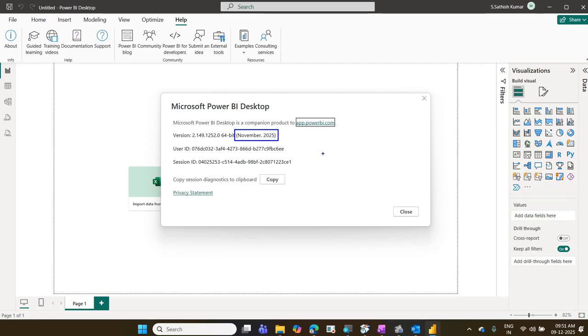The version is November 2025. Anyone with October 2025 here? Only one? Two? Few people are getting upgraded, right? So you had April, so you are upgrading now. They are using a very old version, so they are upgrading. October, November is fine, no issues.